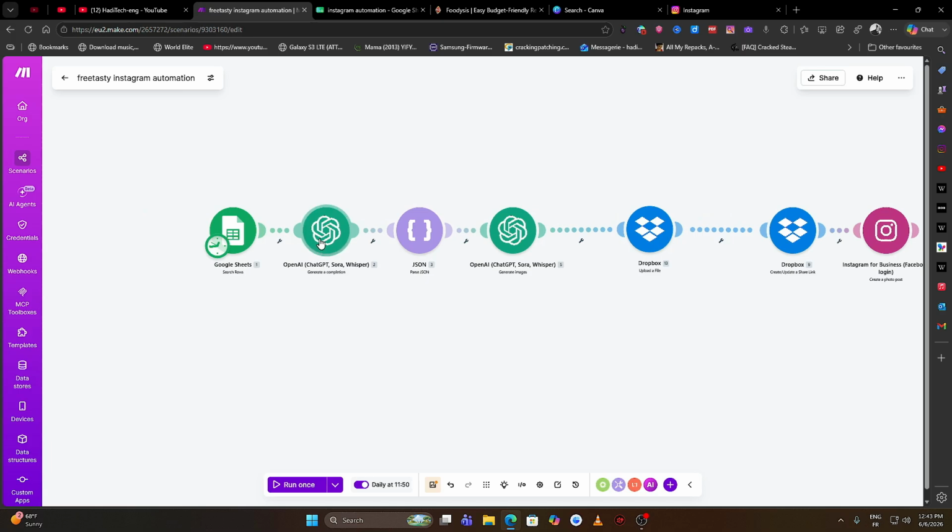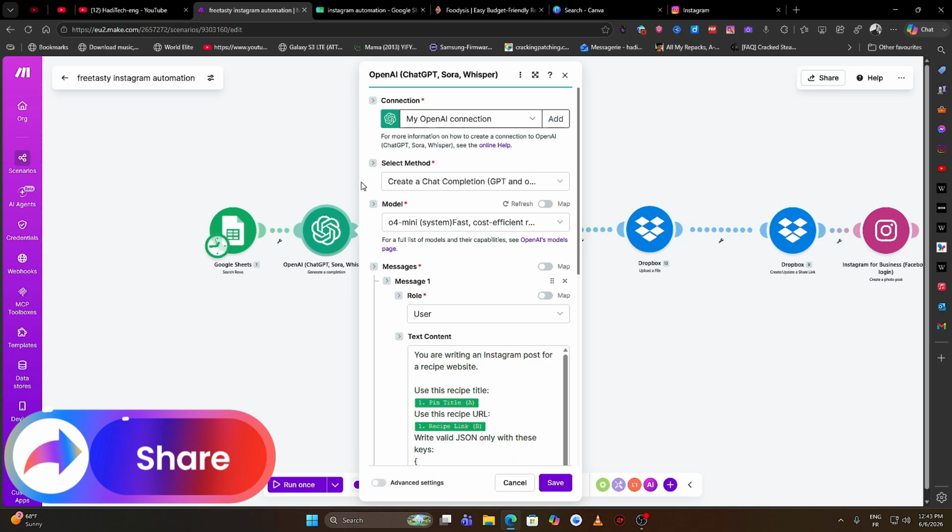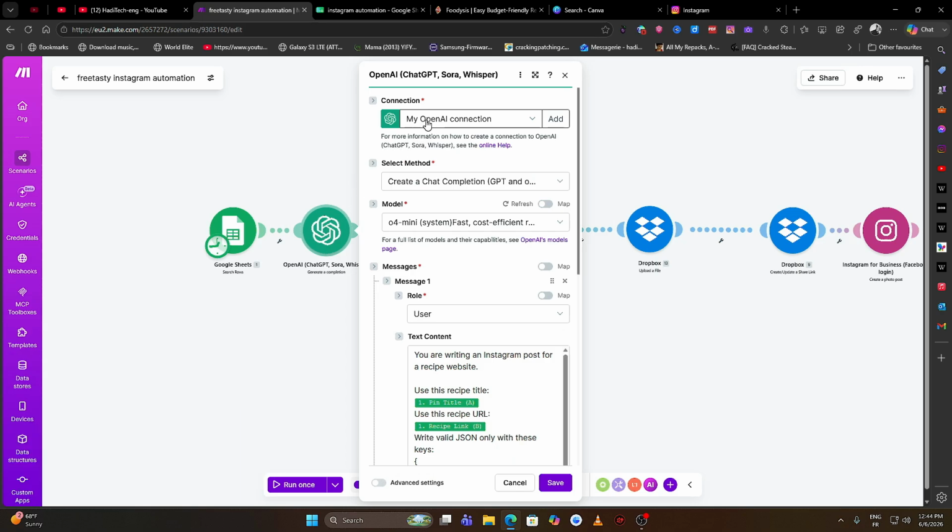The second module would be the ChatGPT completion. All right, completion. Click on it and set it up yourself. Now what you need to do is also establish a connection between Make and your ChatGPT account.